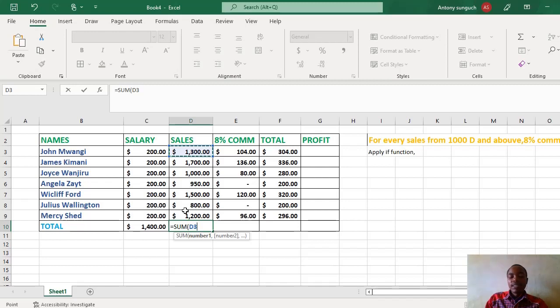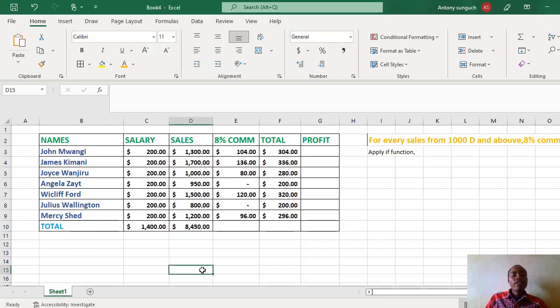Then calculate using a colon, which means to cell D9 like that. So you are starting calculation from D3. The colon means it will calculate all the cells in between the starting cell and the ending cell, cell D9, and you close the bracket like that and enter. So the total of the sales that he got from the employees was 8,450. What about the commission?